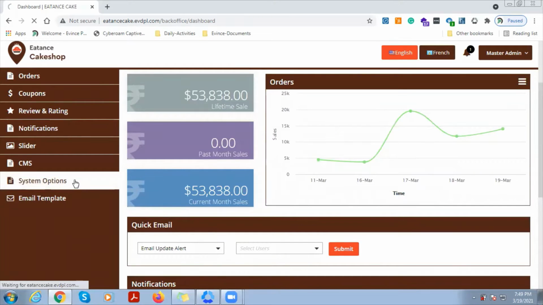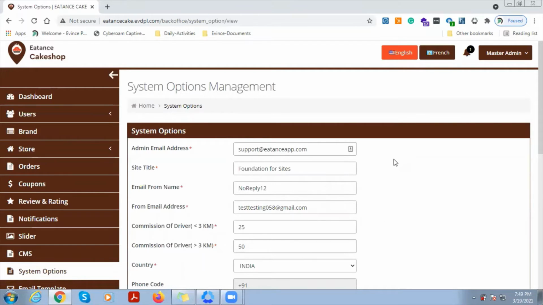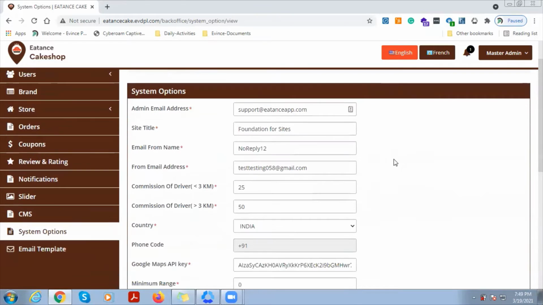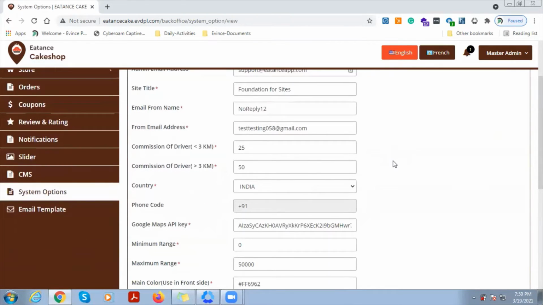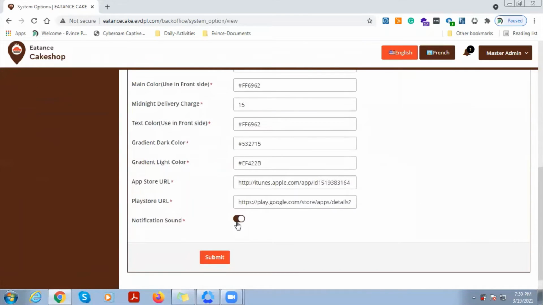In the system options, you can further select all the other details about the application which you want to change. You can update your email address, you can update the site titles, the email address, even the commission of the delivery person. Most importantly, you can turn the notification sound off if it's buzzing in between.